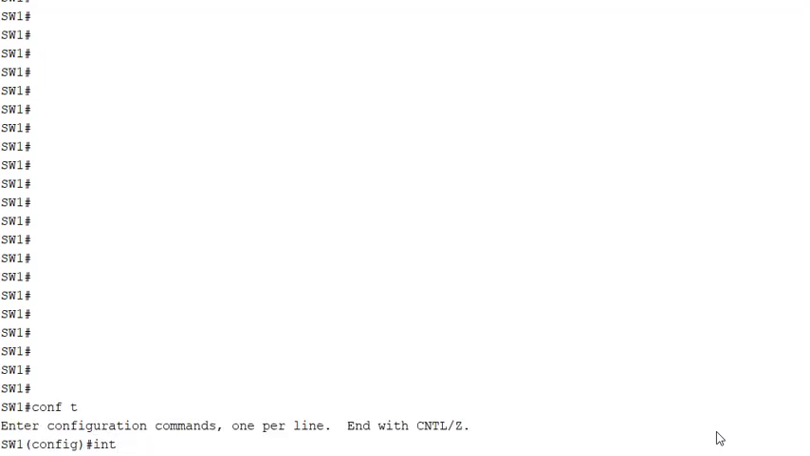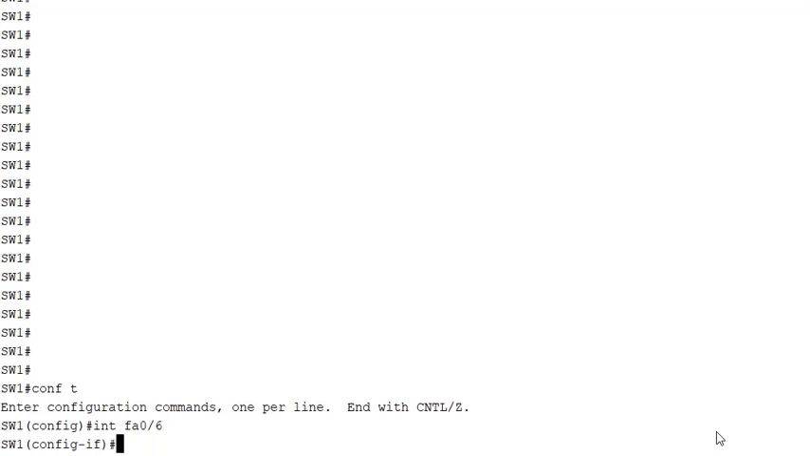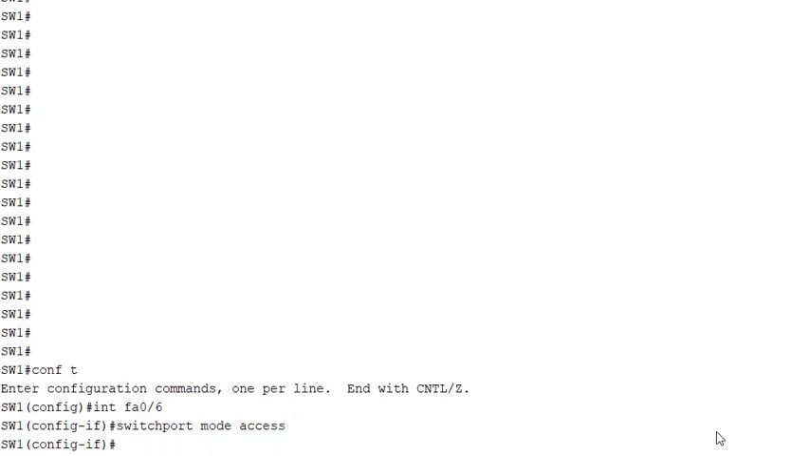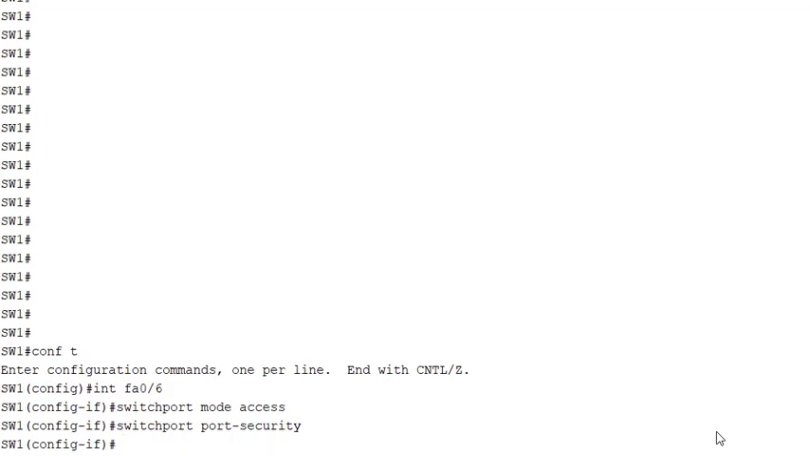So we'll go into our Ethernet 6 interface. In this case, it's a Fast Ethernet. First, we have to tell the switch whether it's an access port or a trunking port. It'll be an access port, so we'll do switchport mode access. And then we have to enable port security. So switchport port-security, and that's it. And then we can go ahead and verify it.